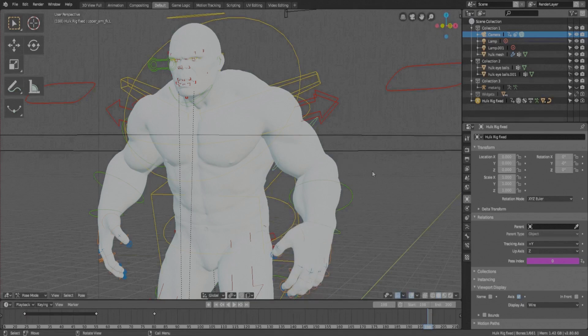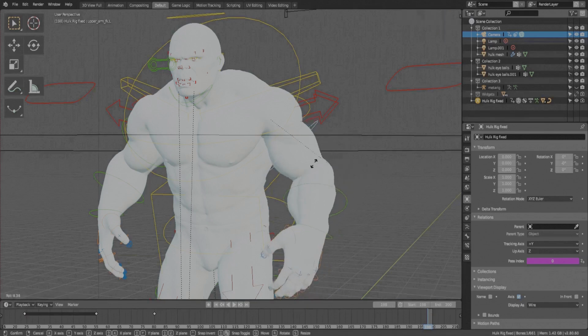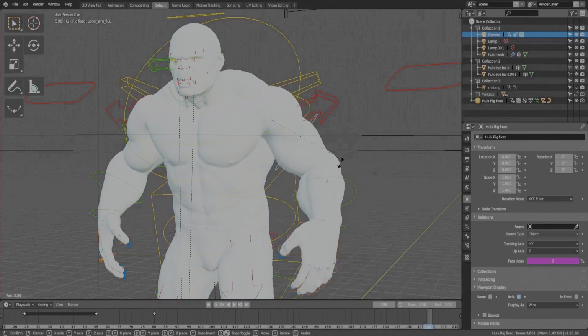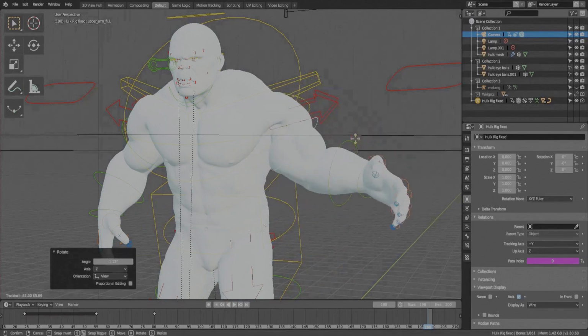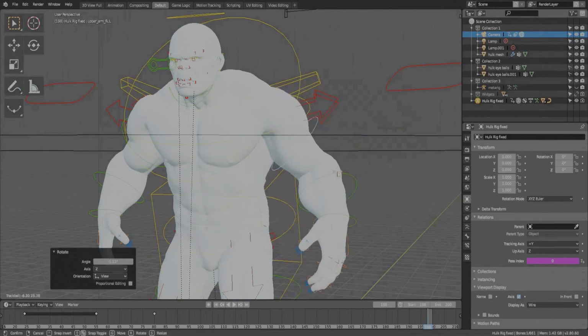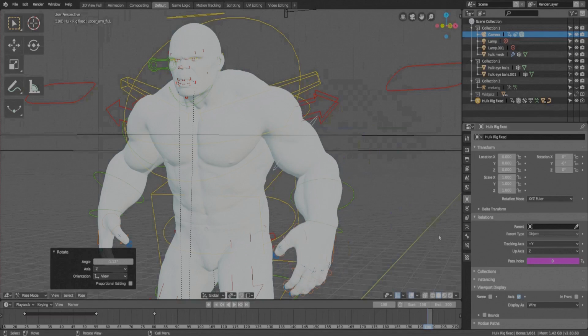If we click on this one here and we click R twice, it'll put us in trackball mode. Trackball mode allows us to freely rotate while rotating the axis itself from a visible pivotal point on your screen.